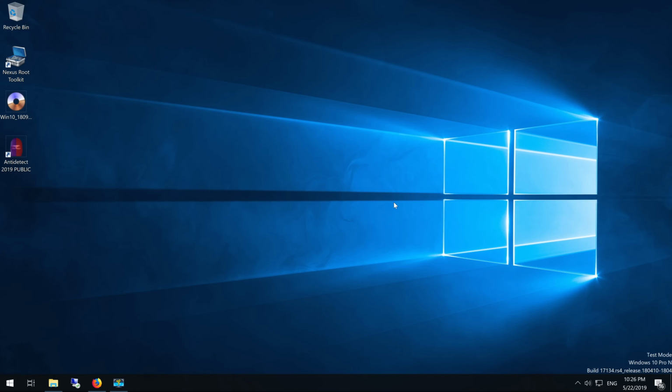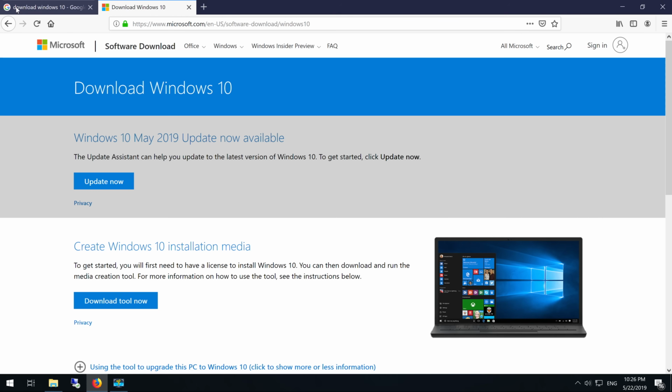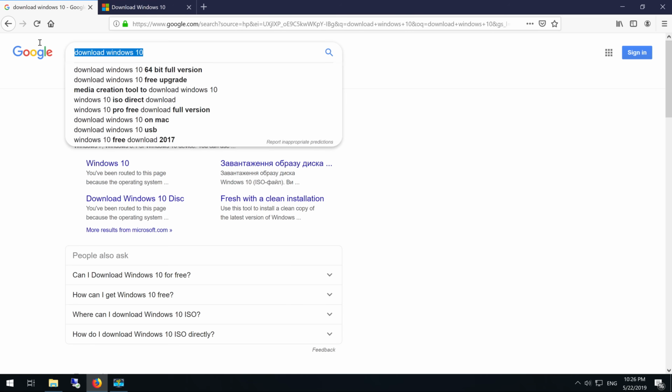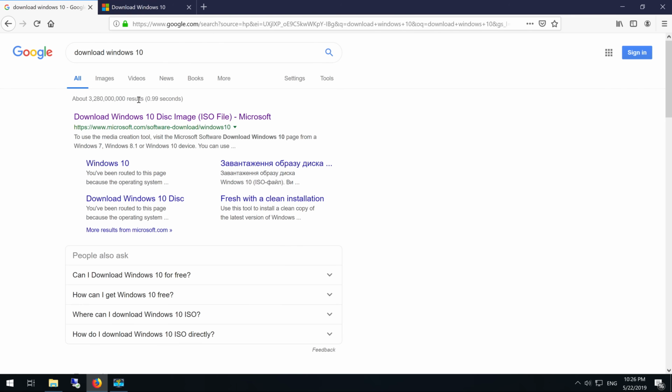Before we start using the Antidetect system, we need to download the Windows image file, because we need to install Windows inside our virtual machine. So first we go to the browser and go to Google. Type download Windows 10, and after the search result appears, you will see the first link on the Microsoft website, microsoft.com. You go to this website and you will see this page.